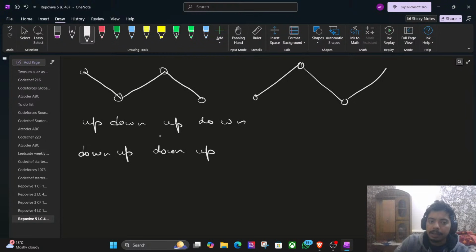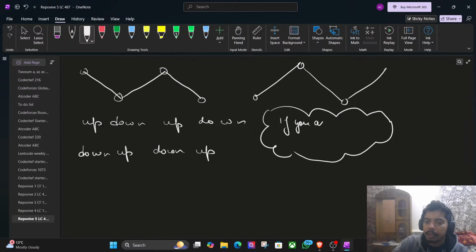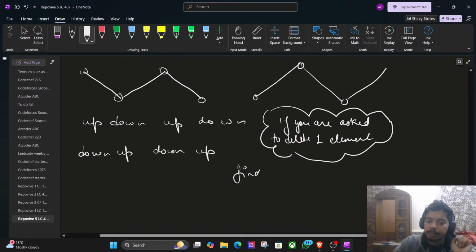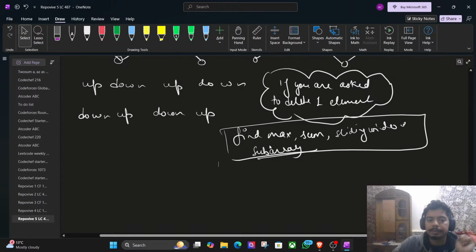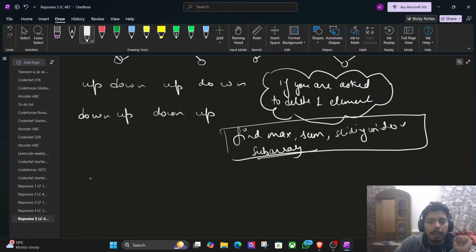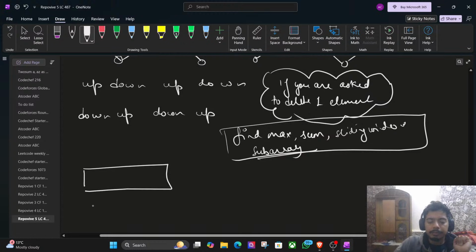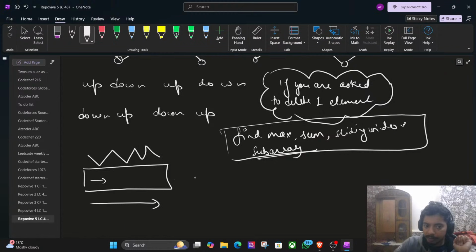So to calculate after deleting, you need to know that if you are asked to delete at least one element and then asked to find maximum length, maximum sum, or any sliding window thing, or anything about a subarray, you can directly use a prefix suffix approach, or min max DP. So you start from the front and make a prefix which will store the longest zigzag pattern.